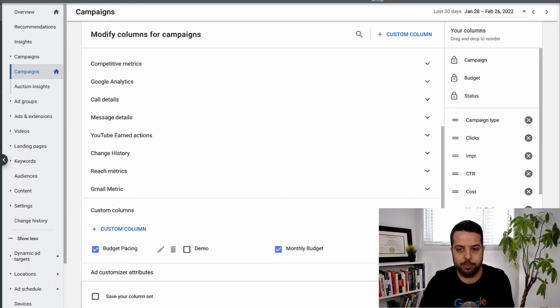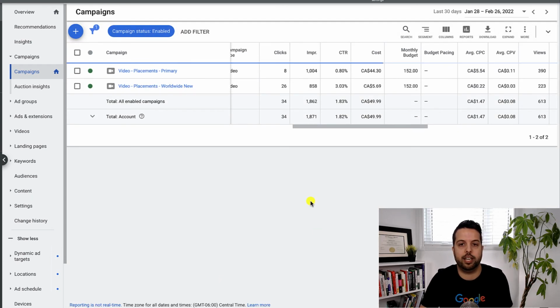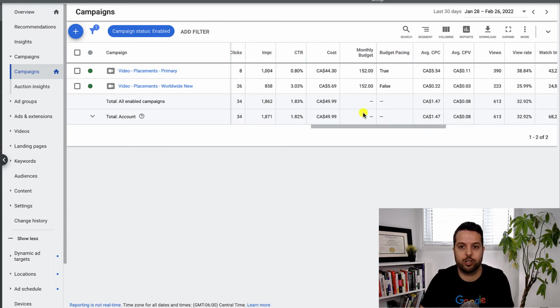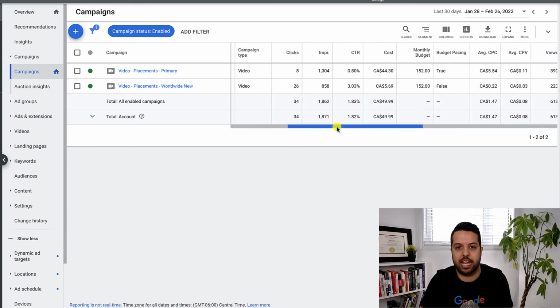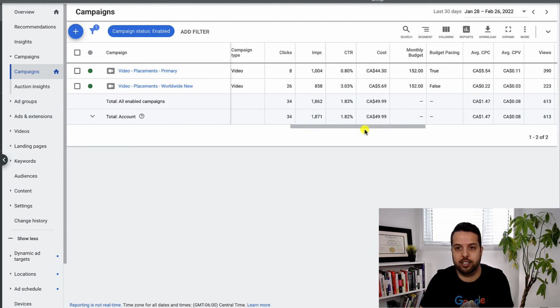And then budget pacing's here. I'm just going to move it up a little bit. I'm going to move it right beside my monthly budget. I'm going to go apply. So now we can see here. Now we got the monthly budget like I talked about last week, and we got budget pacing. So one of these is true, one of these is false, because this one is obviously spending very little, and the average daily budget they're both the same. And then these are the costs we have tied to them.